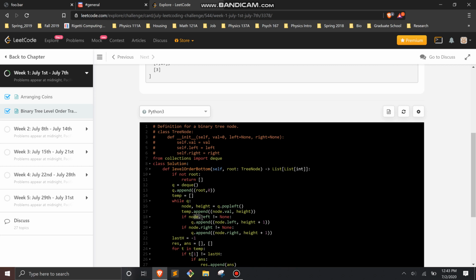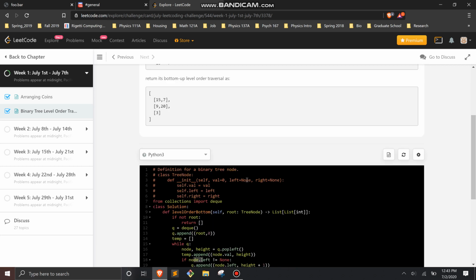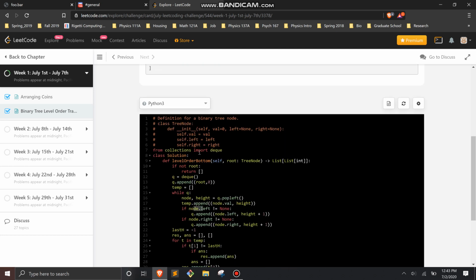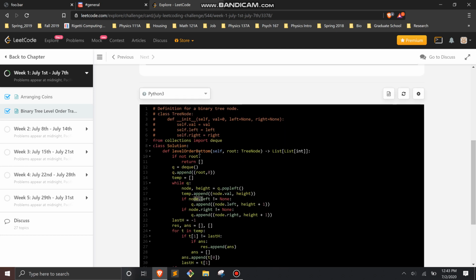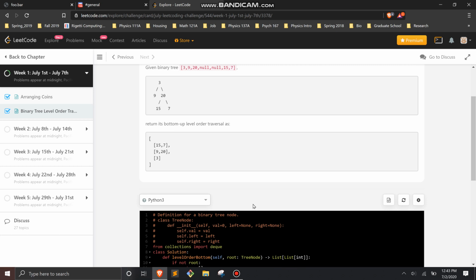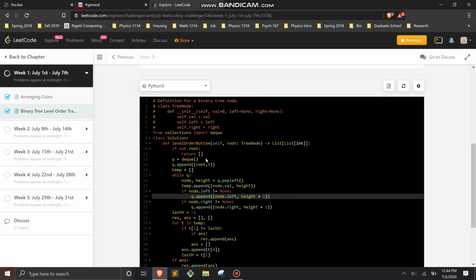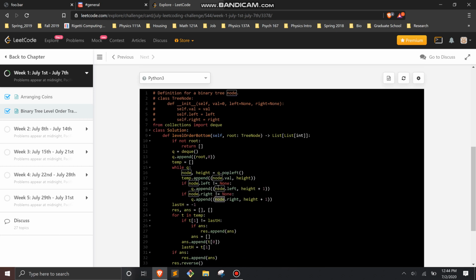And then I check the left and the right. So like up here, if I was at the 3, I check the left and the right, so the 9 and the 20. And I'd see that the 9 is not None. So I'm going to add it to my queue and increment the height because we're going down 1. So these both will have the height of 1, and I'll append both of them.